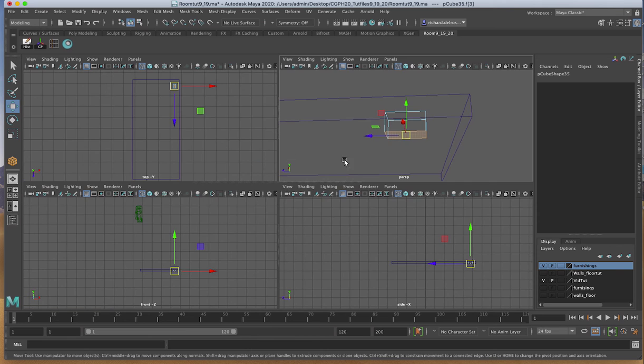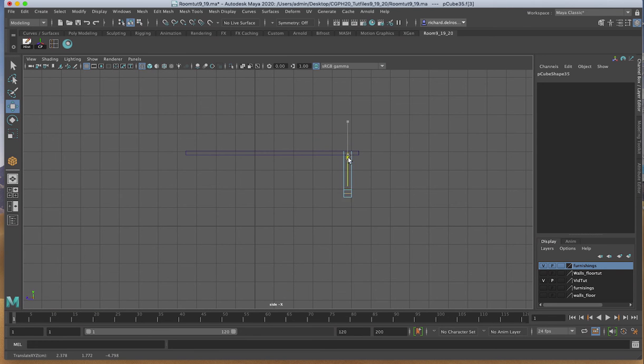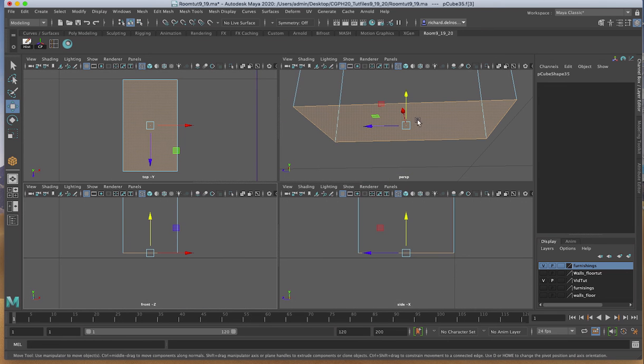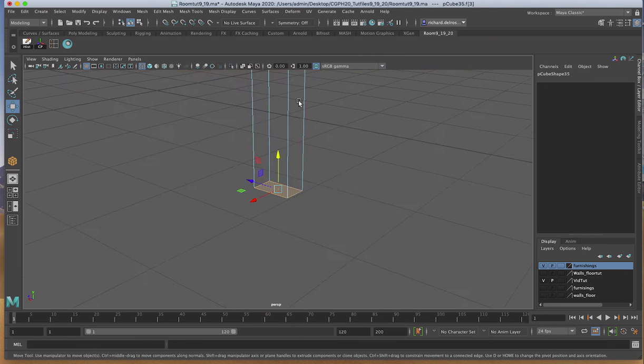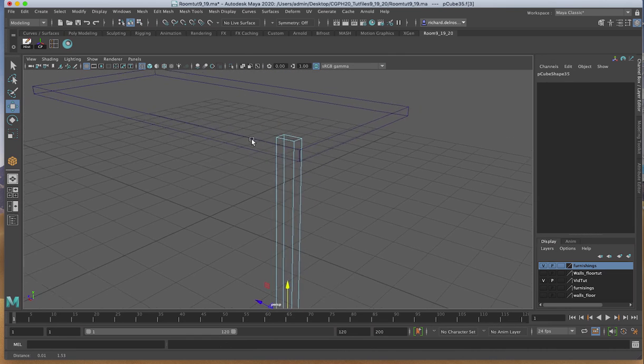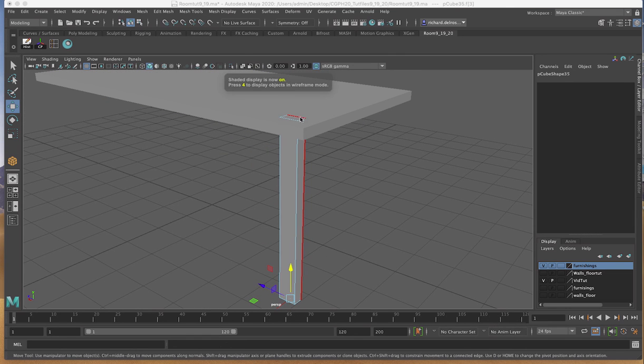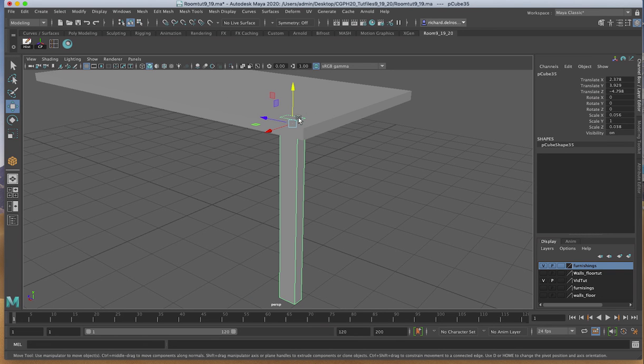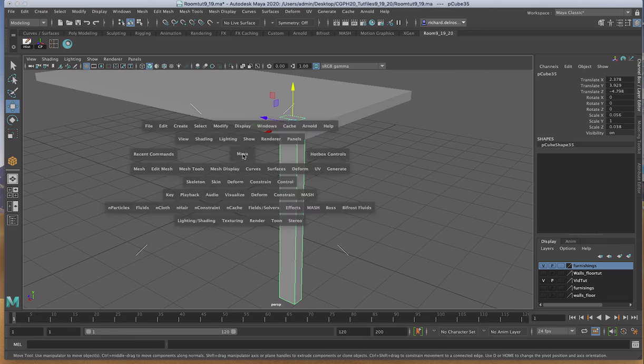Returning to an orthographic view, I'll drag on the y-axis till it comes down to the z-axis in my side view. I could have done this in my orthographic front as well. Returning to my perspective view, I can now see I have the first leg created. Now I'm going to go back to my object mode by right-clicking on the leg and choosing object mode, and I'm going to return to the top view.